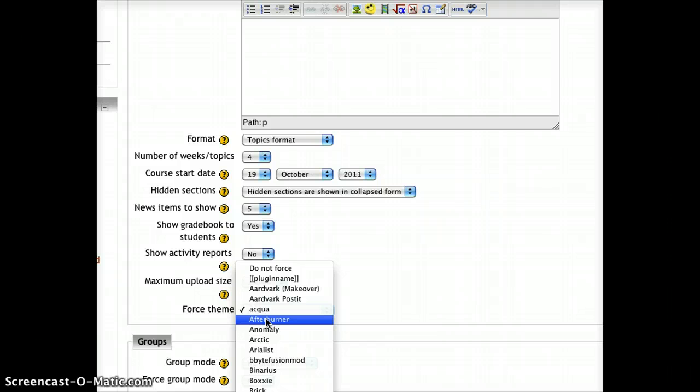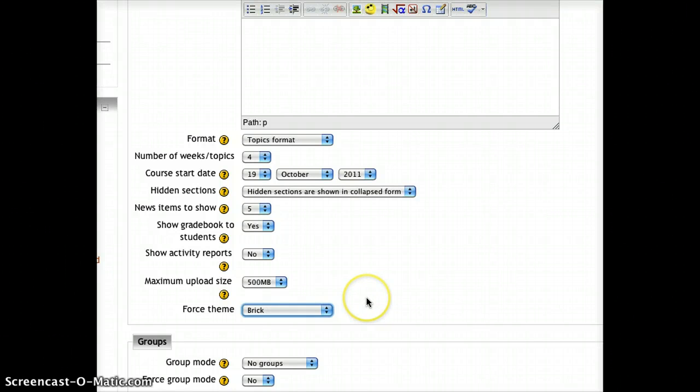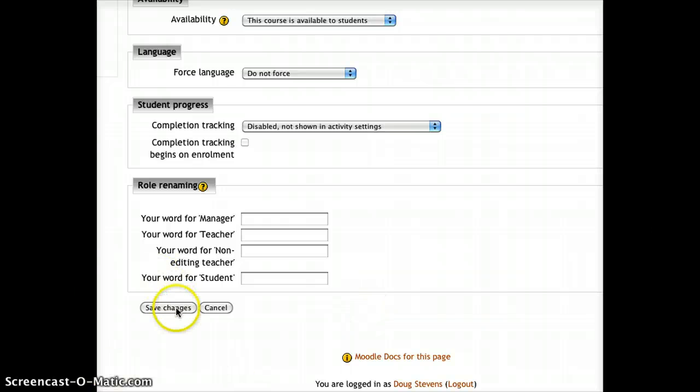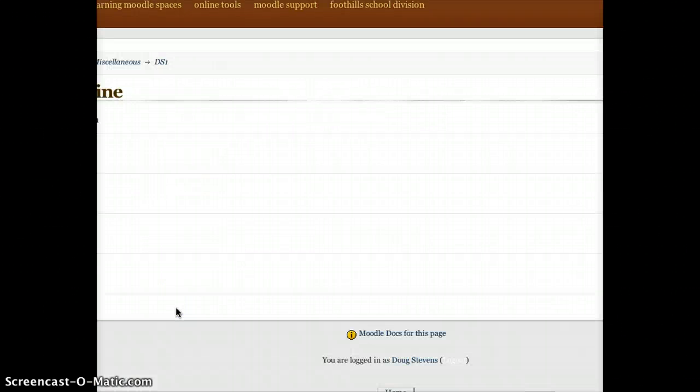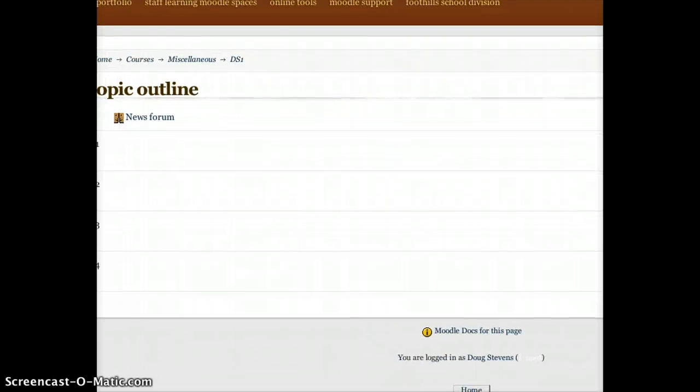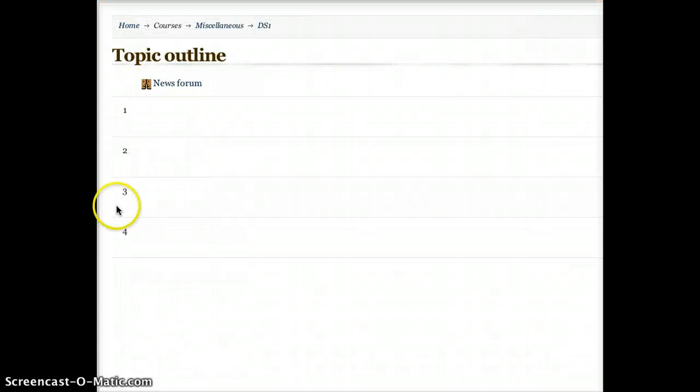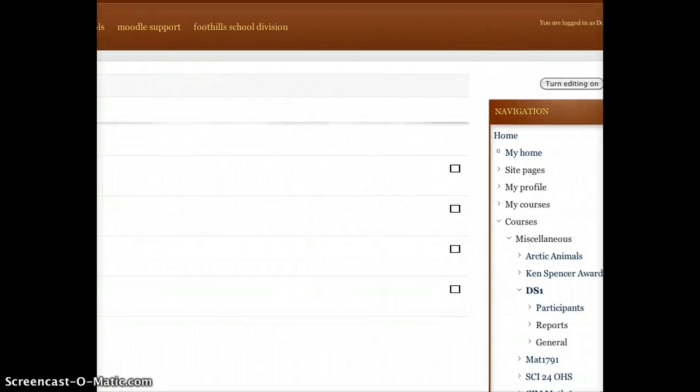A theme is the basic look and feel of the course, and I have a number of themes that I can choose between. I'm going to go ahead and pick this brick theme. I think it looks very nice, so I'm going to click on that. And there's lots of different ones you can choose between. Once I've selected that, again, I'm just going to scroll to the bottom and press Save Changes. Immediately you'll see that the look and feel of the Moodle course has changed. You'll see that the topic numbers are still there. There's still 4 topics. But now we have kind of this goldish brown layout.